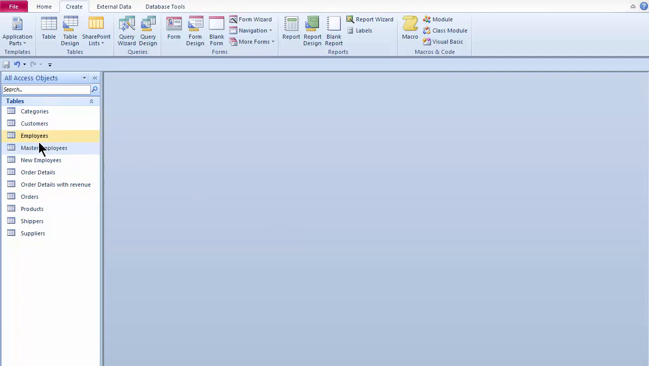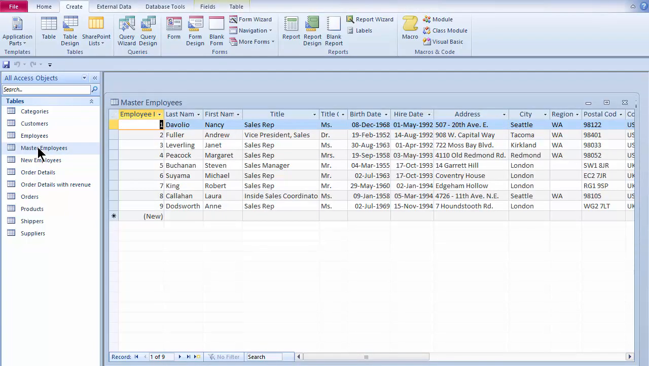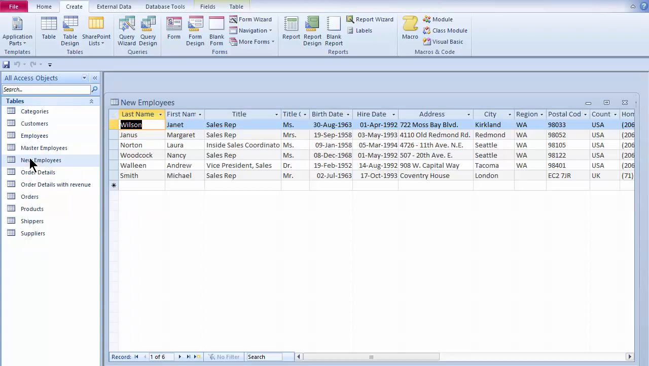Now, if I look at my list of tables, I currently have a table called Master Employees, and if I open it up, I see that I have 9 employees out here. I also have a table called New Employees, and this table has 6 employees out here, brand new employees. I'd like to go ahead and append these employees, the ones that were hired in 1992, to the Master Employees table.